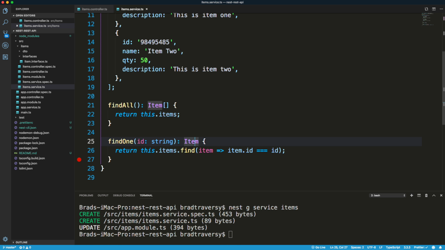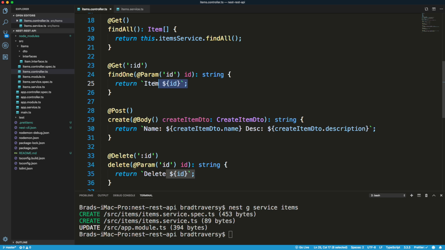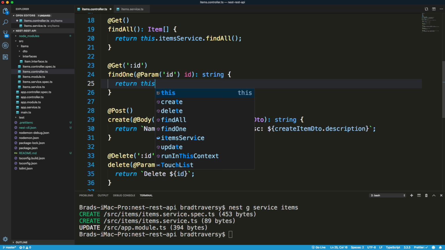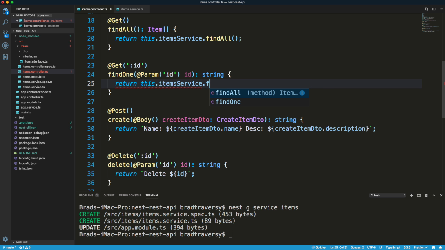So that should be good. We'll save that, get rid of that. And we should be able to call this from our controller. So back in our controller under find one, instead of doing this, let's say this.itemService.find.